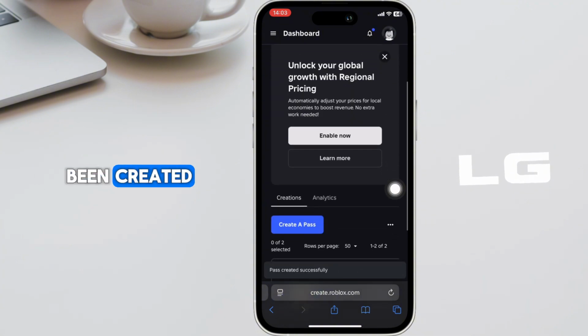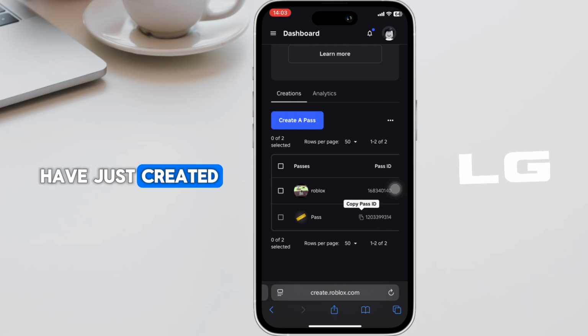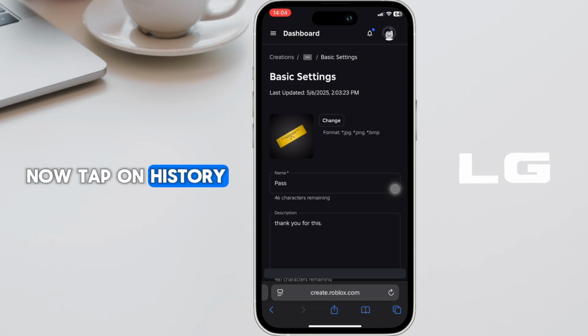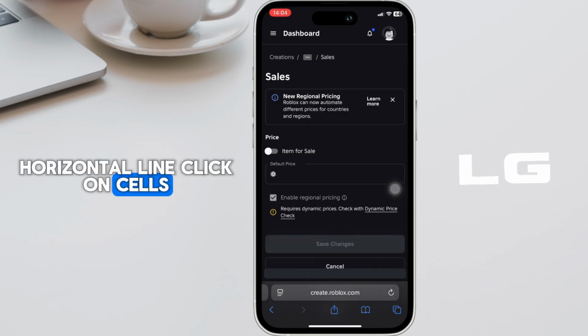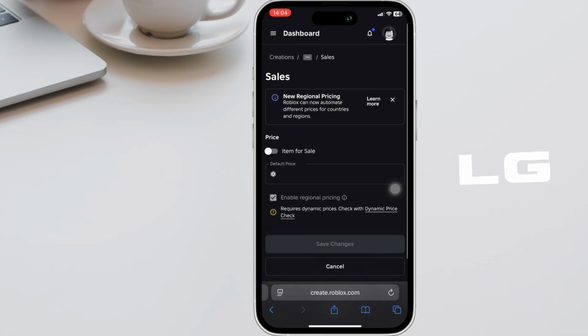Once the pass has been created, now simply move into the pass that you have just created. It will land you on a page. Now tap on these three horizontal lines. Click on Sales. Now you have to put this on for sale. Once done, tap on Save Changes.